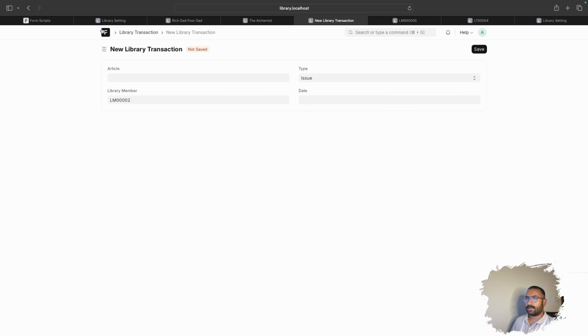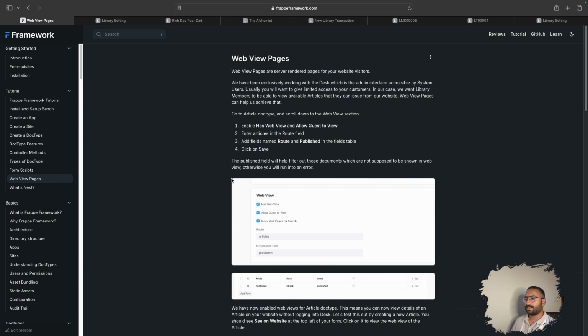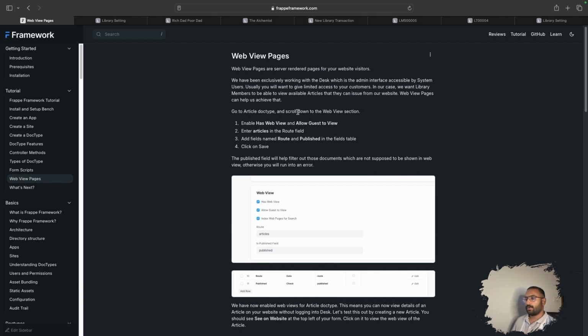Looks fine. And next topic is web view pages. So let's see how we can create a web view. We are going to create a web view in article. First of all, we need to check the has web view checkbox in the doc type, and check allow guest to view.